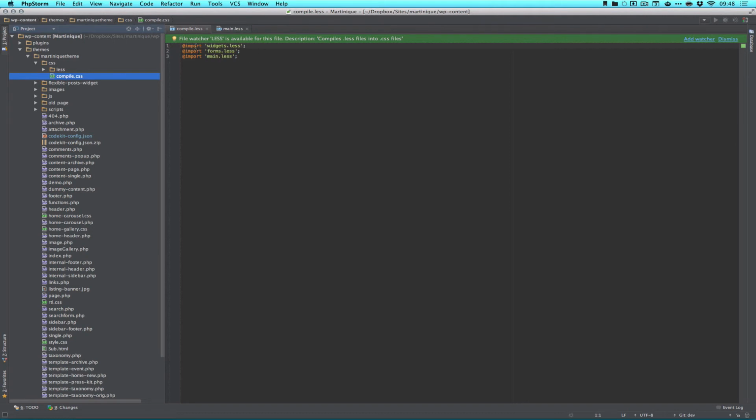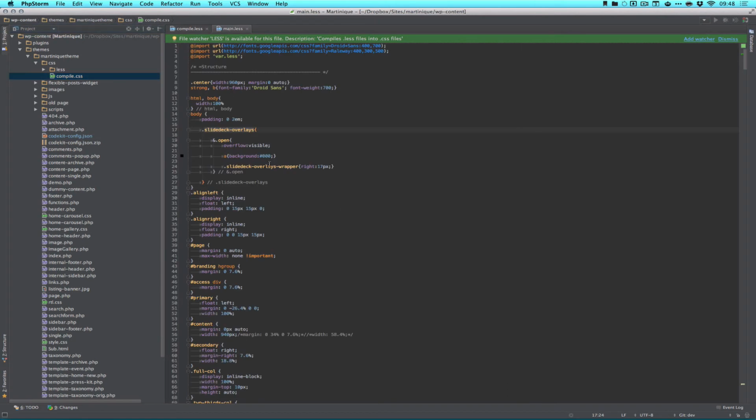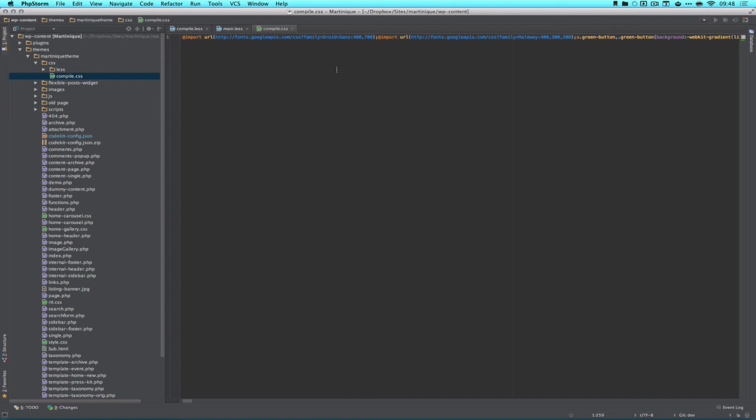And what is it doing? It's importing 3 files: widgets, forms, and main.less. You can see here we have some less written and some not actually. I picked up this project late, and some of it is in less and some of it has not been converted. But it all does get rendered out to a 1-line CSS file.